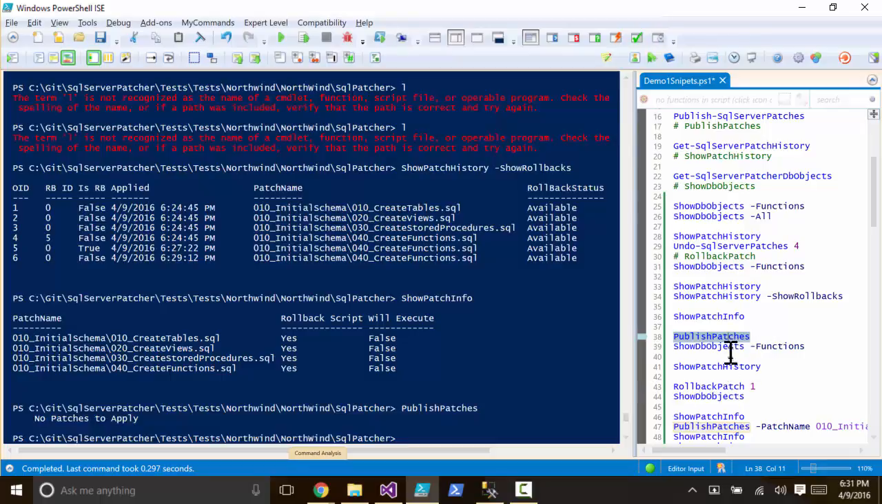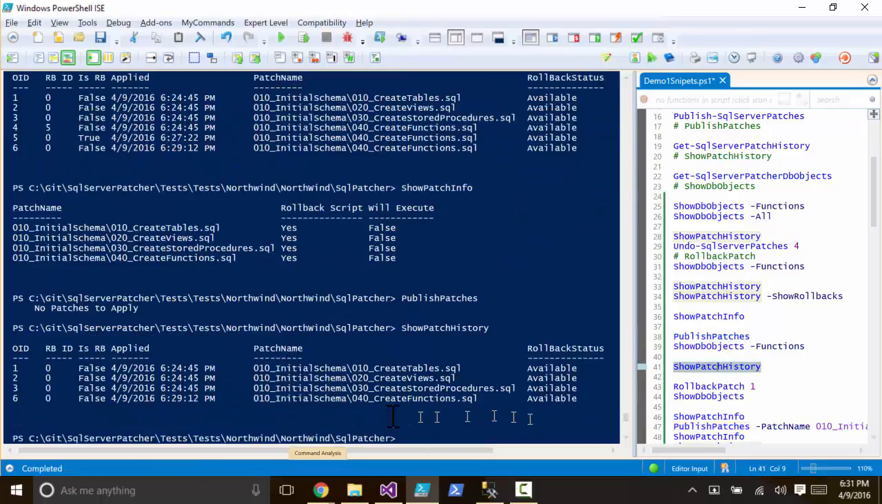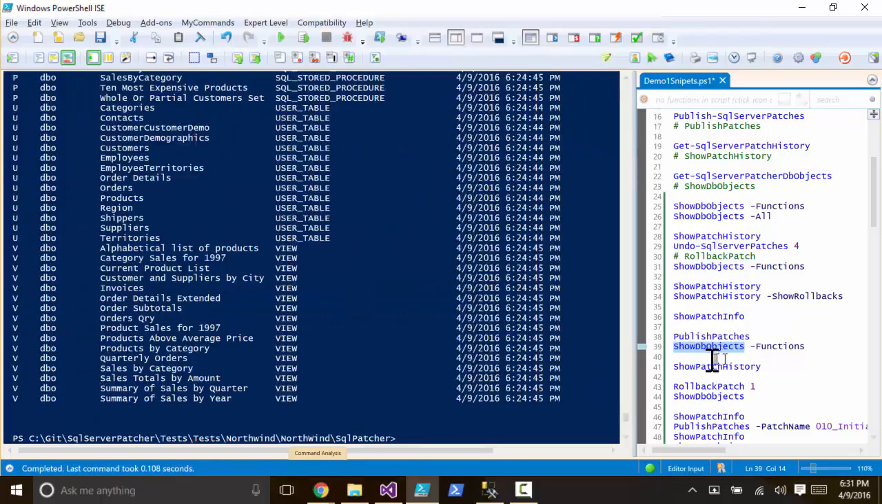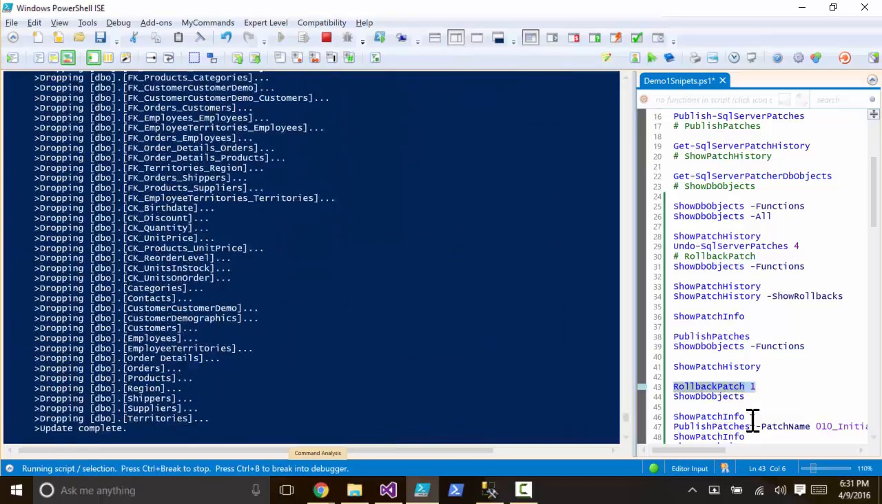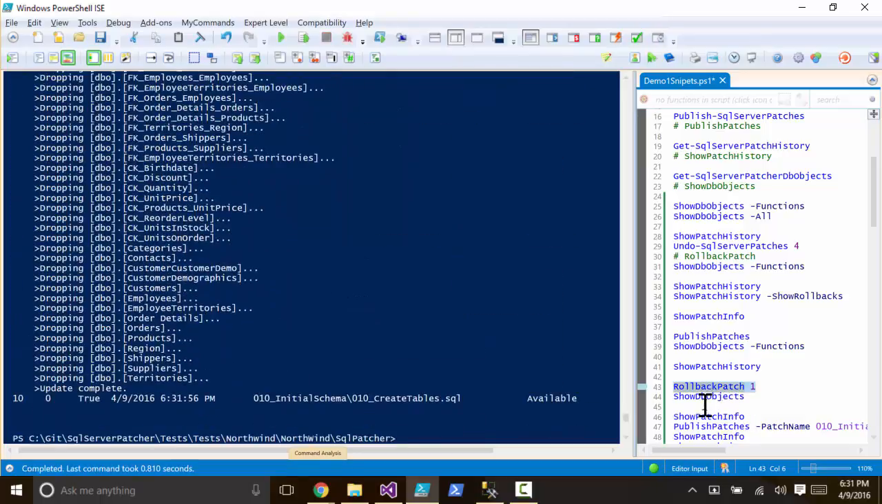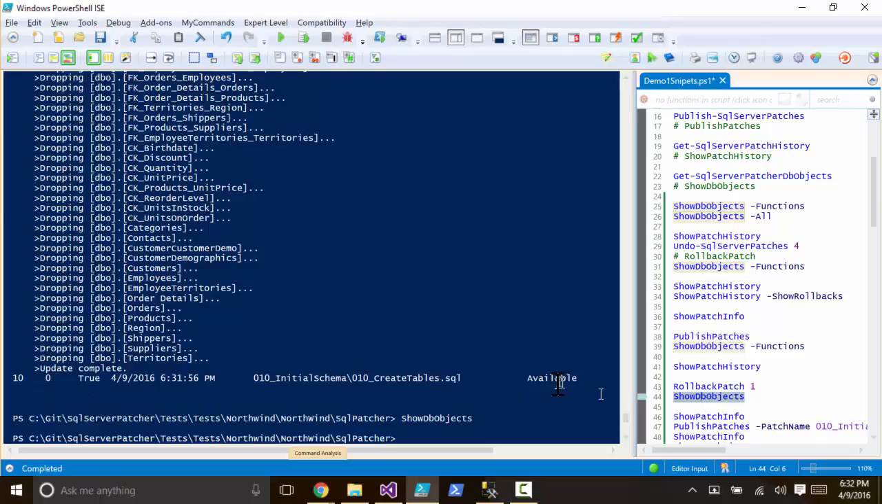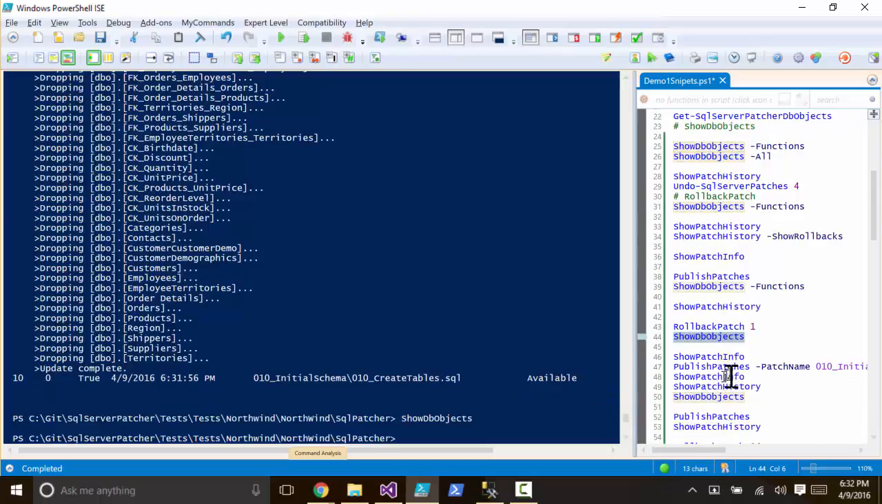Now, if I do show patch history, you can see I've got 1, 2, 3, and 6. If I roll back patch 1, it's going to do everything. So if I do show DB patches, the objects, if I do F8, I got everything in here. I'm going to do a rollback all the way to 1. Now if I do show DB objects, there's nothing in there. So it actually executed all these patches. Now it's rolled back to before there was any objects in here.